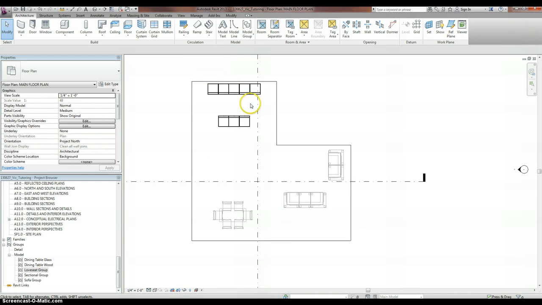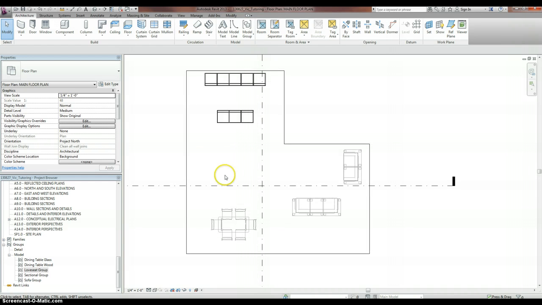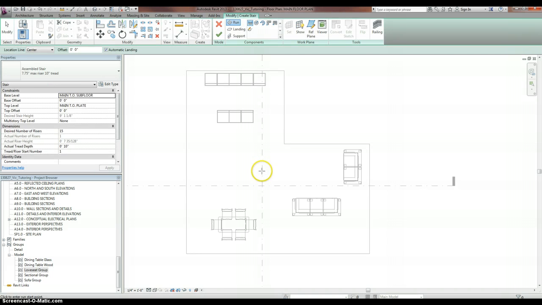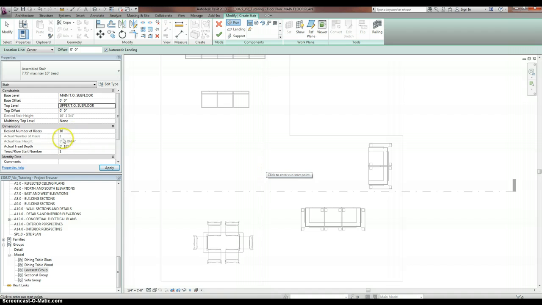But we're going to need to fit in a bathroom here and a stairs. So to do that, let's go to the stairs first. Here's your stair tool. Just simply click on it. You want to make sure that you're going to the right height. So you're going to start off at the main top of subfloor, and then you want to go to the upper top of subfloor. You can see right here is that as a desired number of risers. So we're going to start with our run, and we're going to do half of them first. So we're just going to do 8 of them.